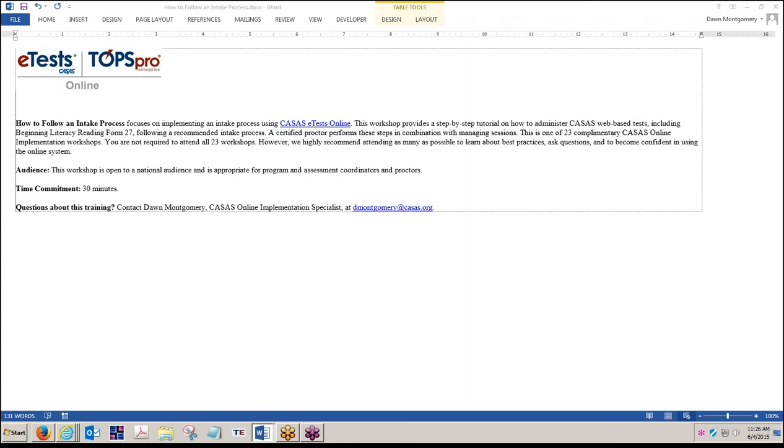This workshop focuses on incorporating beginning literacy reading, Form 27, and Level A forms during intake, along with using the locator and pretest by following a recommended intake process. A certified proctor is responsible for having intake sessions available, and a certified proctor follows the intake process when managing sessions and administering tests.